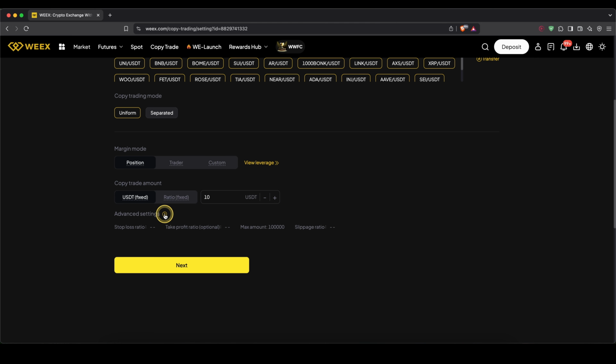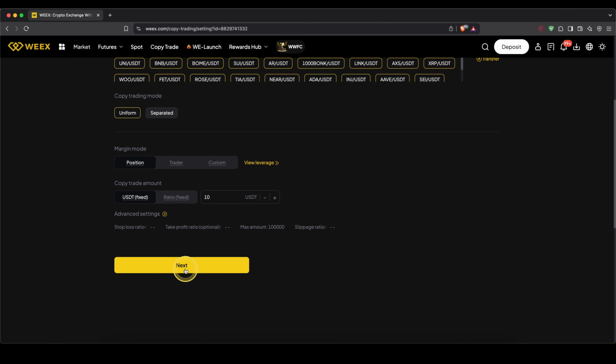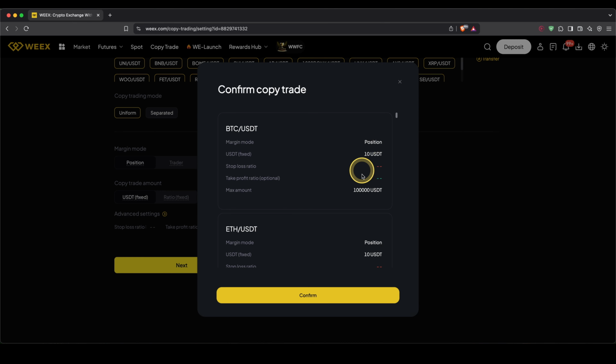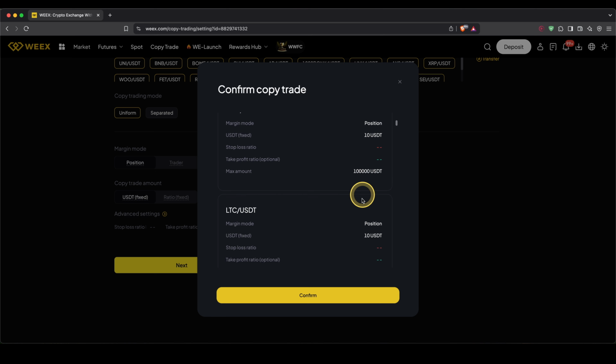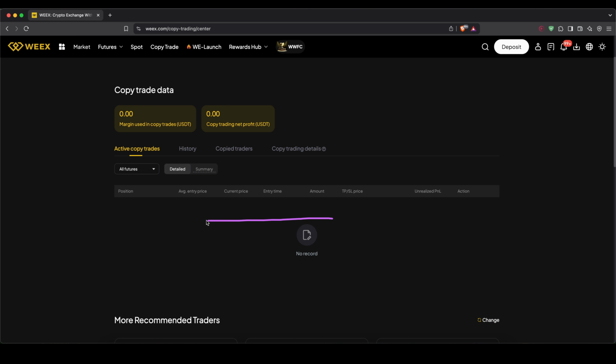And I can also add advanced settings if I want to put a certain stop loss or take profit at any amount, but I'm simply going to leave that off for now and just click on next. Then I will see an overview, so $10 for each position if he opens any, and click on confirm. And now you will see I'm already copying this trader. If you scroll down, you would see active open trades in here. Currently, the trader hasn't opened any trade, but once he opens trades, you will see them in here.